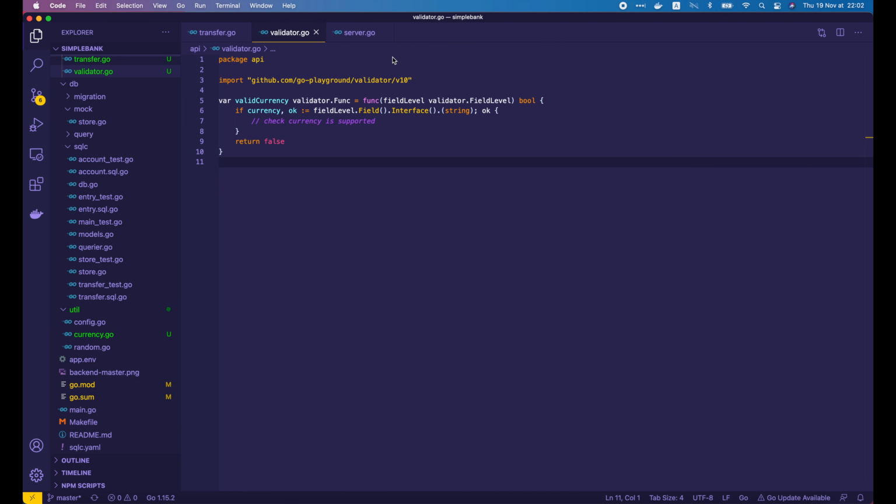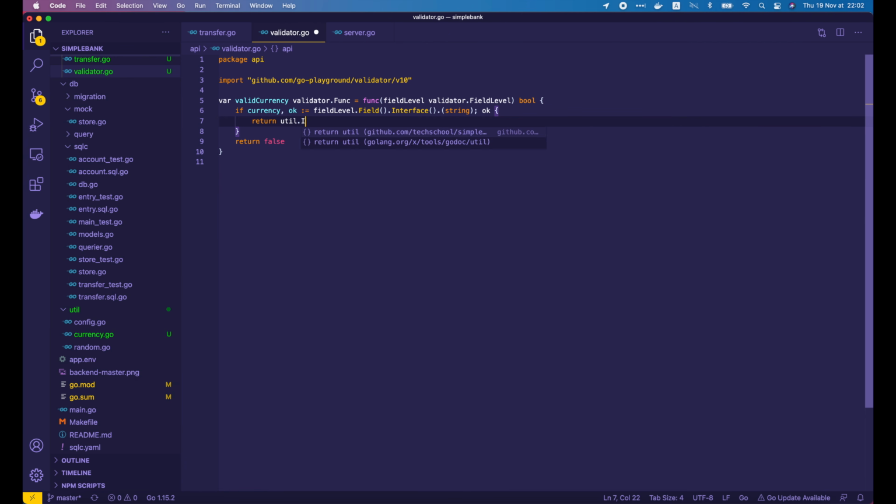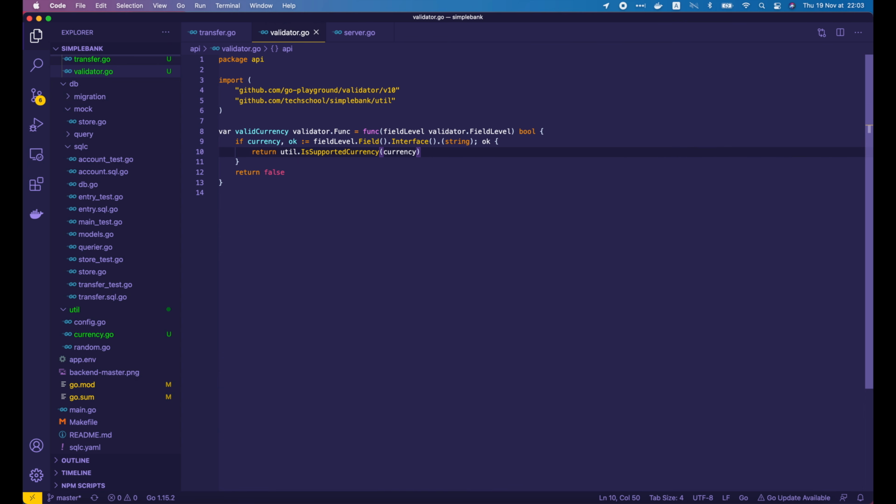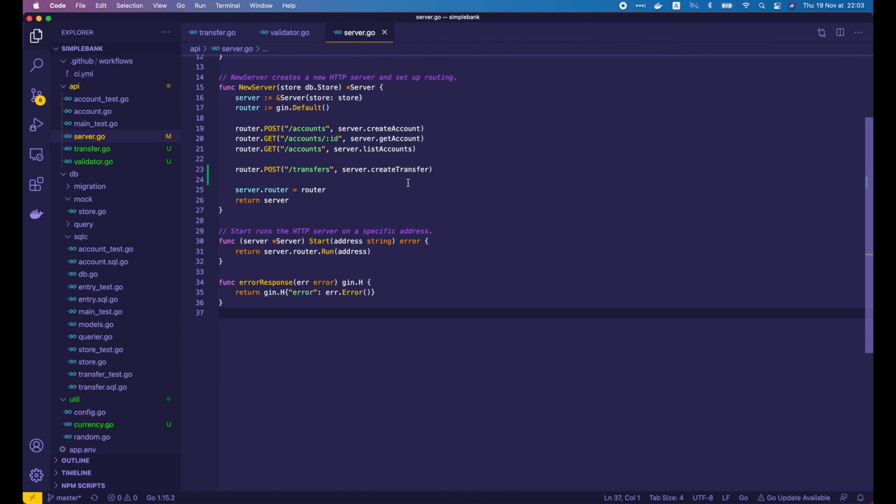Now go back to the valid currency validator. Here we simply return util.isSupportedCurrency and pass in the input currency. And the validator is done. Next, we have to register this custom validator with Gin. So let's open the server.go file.